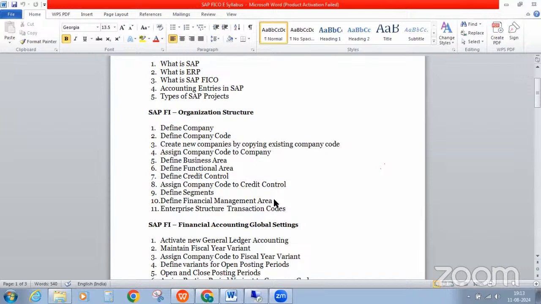FM area, that is financial management area. Under financial management area, we can define and maintain the currencies of a country. For example, for India, it is INR. For UK, GBP. USA, US dollar. And different country has got a different currency. So we are going to define those currencies over here as per requirement.